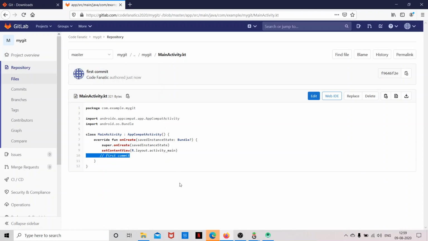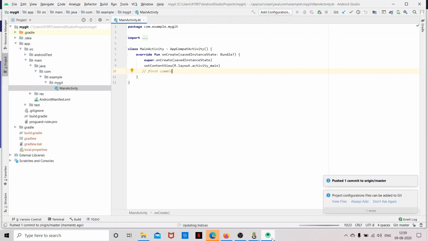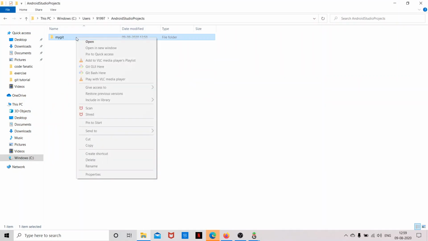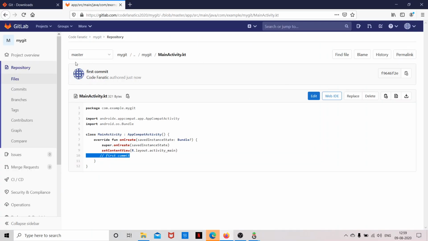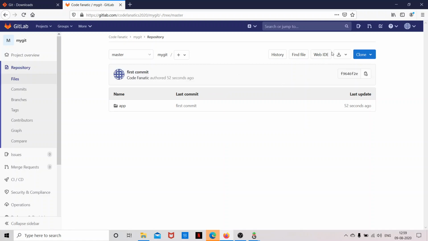Now let me show you how to clone a project using HTTPS method. So now I'm going to close my Android Studio, delete my remote repository. I'm going to delete the project which I just cloned. So let me go to my repository. I'm going to copy the HTTPS URL now.